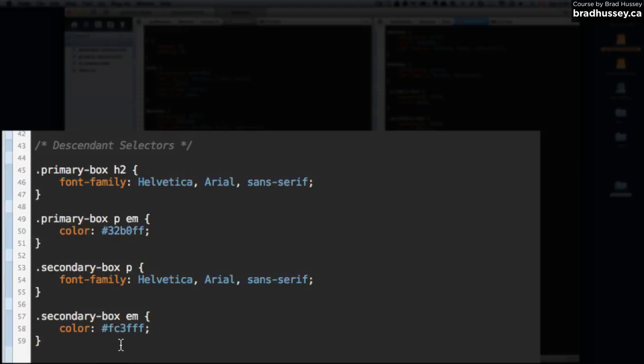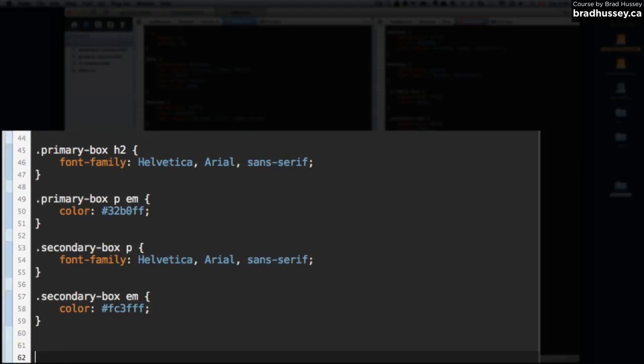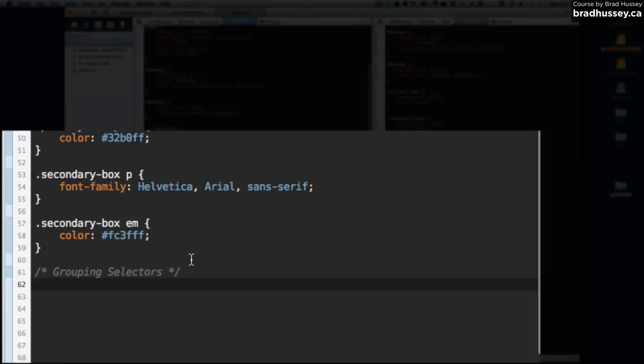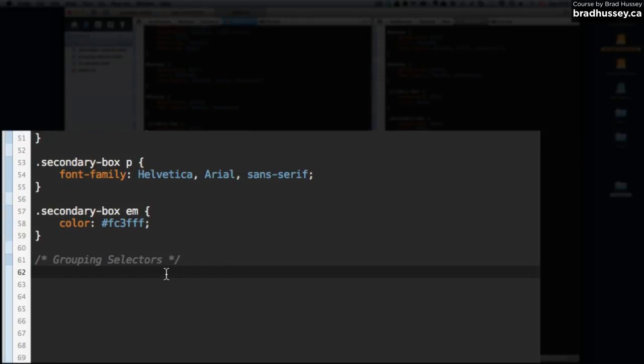First off, I'm just going to create some space down here, and I'm going to put a comment here saying grouping selectors, so we know, at least for the purposes of this course, where our grouping selectors are in your CSS. Better organization.